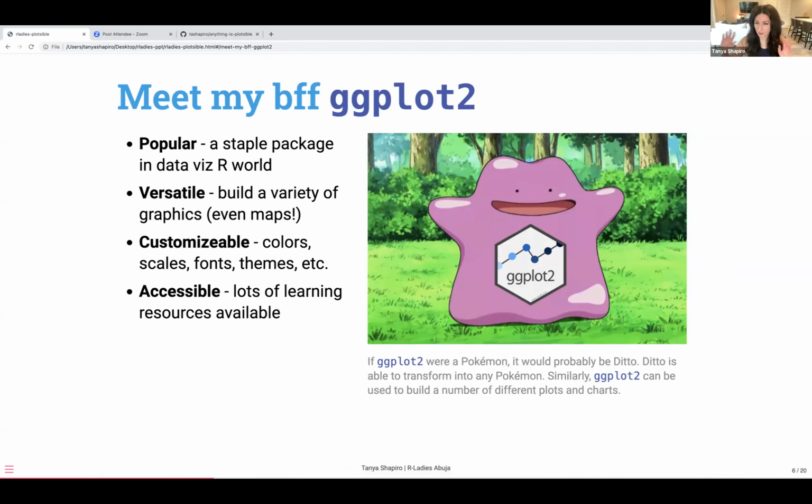By the way, I don't know if Pokemon is still a thing, but if I had to think of ggplot being a character, it would definitely be Ditto from Pokemon. And if you're not familiar, Ditto is a Pokemon whose unique ability is to transform and mimic the style of just about any Pokemon. And similarly, I think ggplot can do just about anything when it comes to plotting charts.